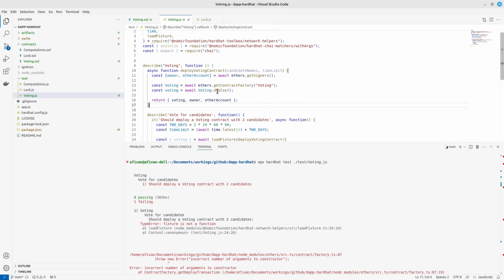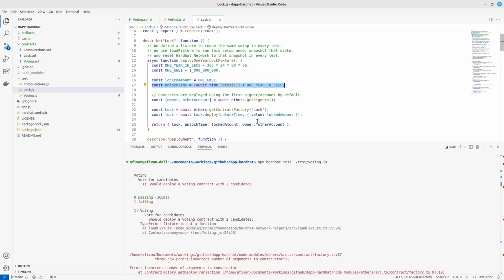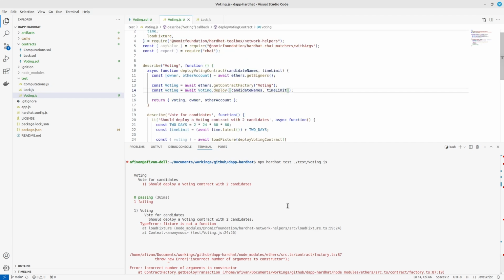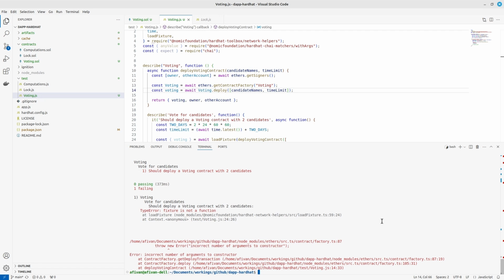And this is exactly true because we didn't pass these arguments from here to the deploy function. To pass them to the deploy function, I think we will need to pass them as an array. Maybe. How is it working in deploy? Unlock time. I have no idea exactly. I think as an array, if I remember correctly. But let's run it again. Okay, so we get the same error.